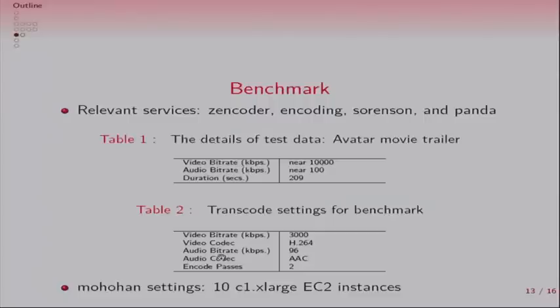Then you may want to know how fast it can be. So I found a third-party benchmark report sponsored by Zencoder last year. Zencoder is one of my competitors. The link to the whole report, including the data set, transcoding format, and benchmark metrics, will be shown on the next page. I just give you a brief in this slide.